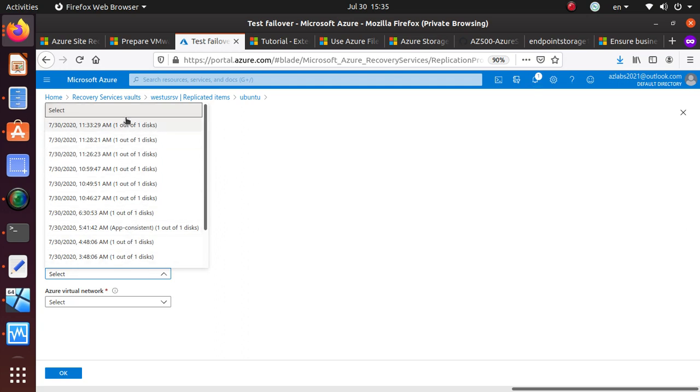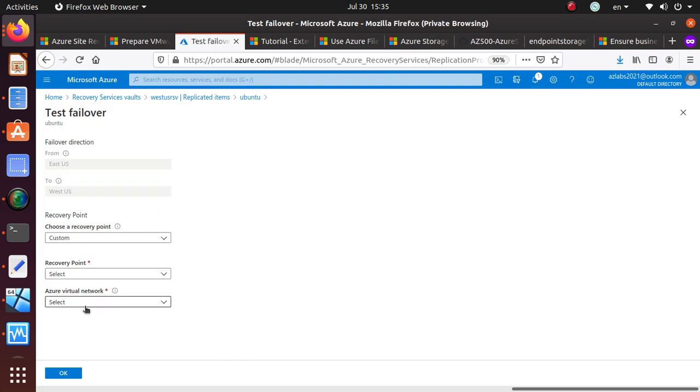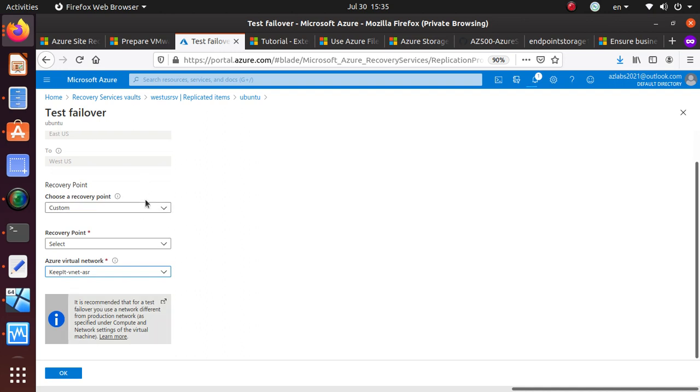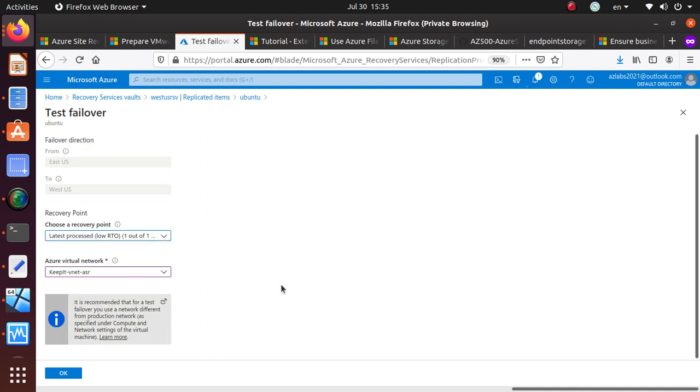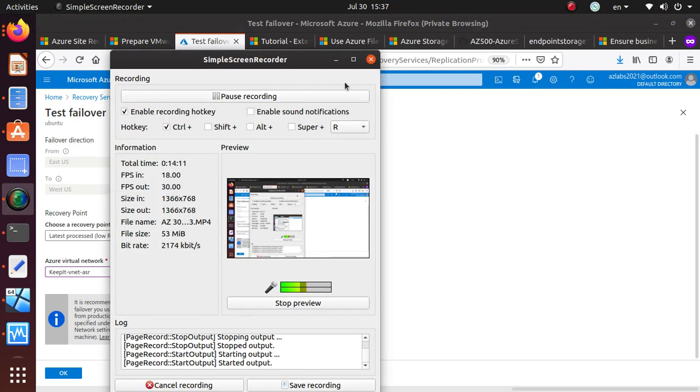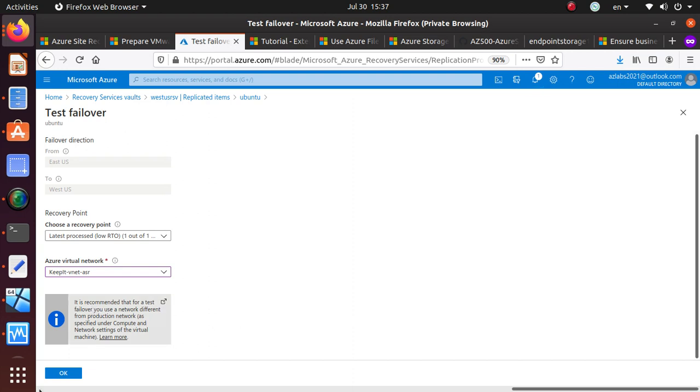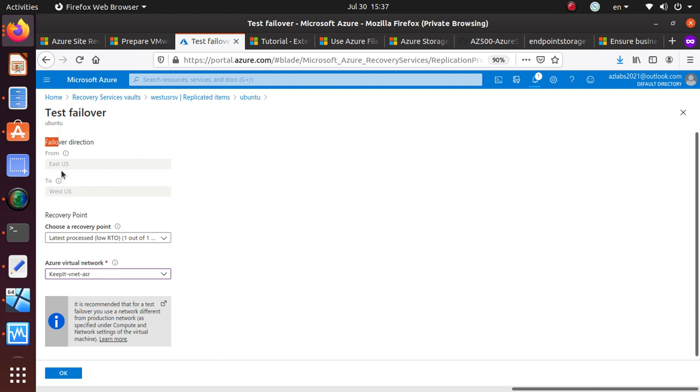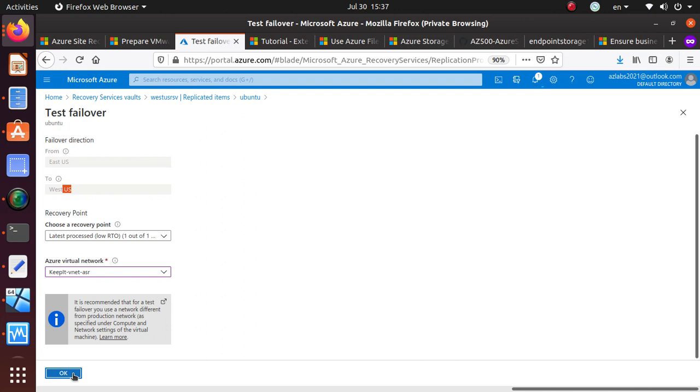Okay, anywhere where you have available data, you can go back. And virtual network, there's only one, that's the network where you have to put it. So I'm just gonna use the default one, and Azure virtual network, and you can click OK here to do a test failover. Okay, let's go ahead with this particular test failover. And you see that these two are grayed out, but the failover direction is from the East US to the West US. Okay, and just hit OK, and let's see what happens.